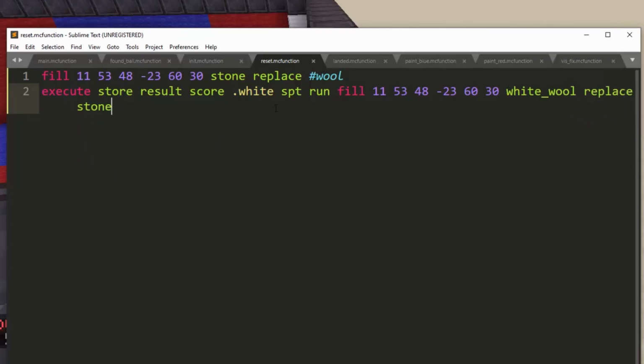And what this will do is it will basically count how many stones get replaced with white wool. Previously we said that all wool becomes stone. So every block that is supposed to have wool in it in the arena will become white wool, and it will tell you how many there are.